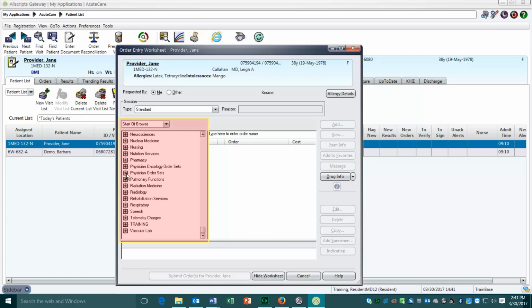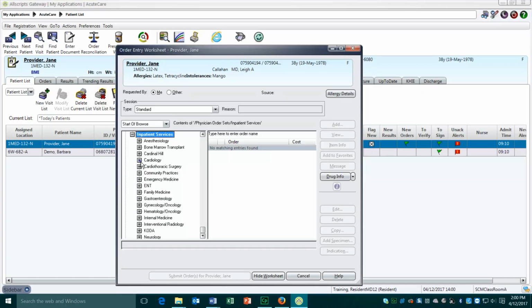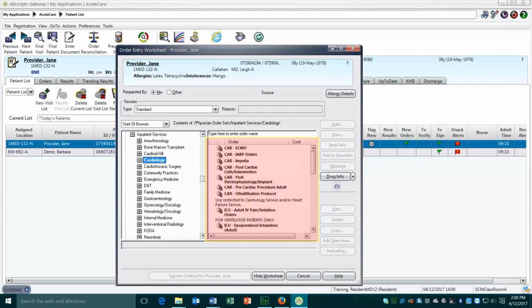Many areas have specific order sets available in the Browse window. Check with your service about using these. Click on plus signs to drill down. The orders are displayed in the right-hand window. A sheaf of papers indicates the order is part of a set or series of orders.